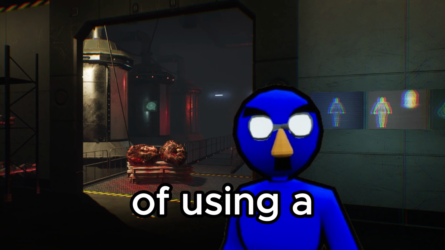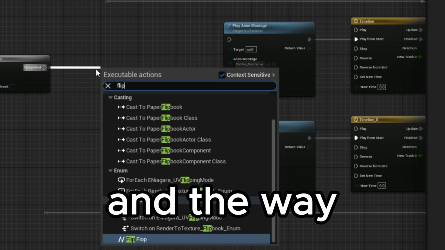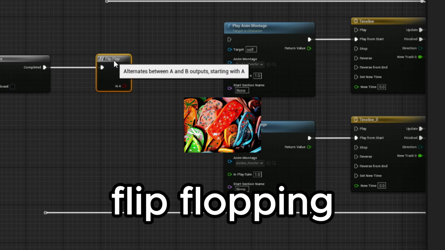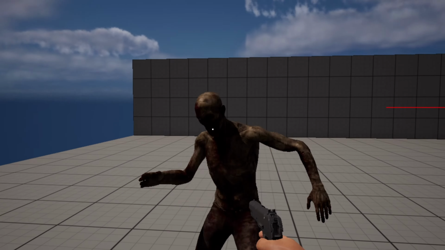So instead of using a random hit every time, I'm gonna use one hit after the other. And the way to do that is to use a flip-flop. So like flip-flopping between the hits. Let's test it. Okay, the left hit timeline is still not right.